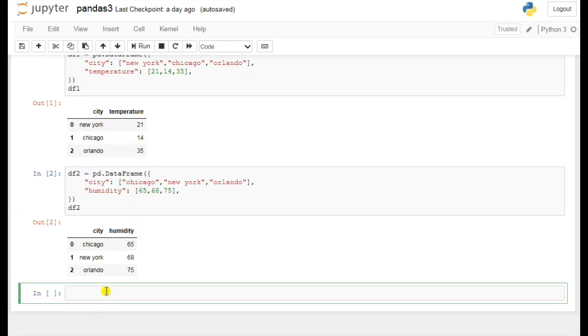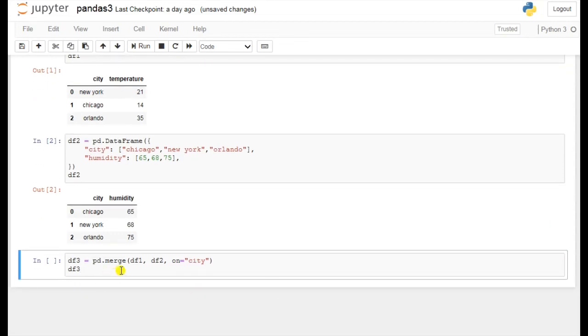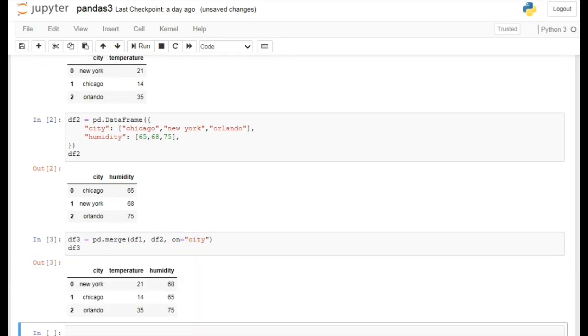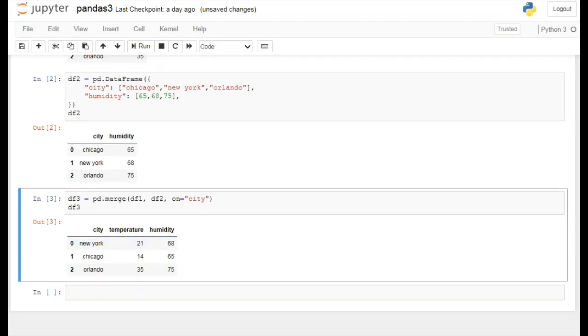To merge both these data, I'll use pd.merge, and df1, this is my first data frame, df2, this is my second data frame, and I'm using on city. If you print df3, here you can see I have applied this method on city. So city is my first column, and it is showing me the data of these cities. Temperature in New York is 21, humidity is 68. So you can check this.